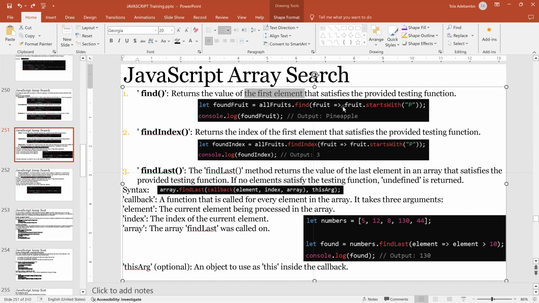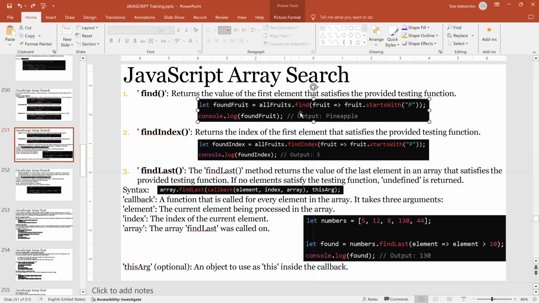Now, given a condition, if you look at this, you will see that there's a callback function. I hope you guys remember what a callback is. A callback is a function passed as an argument into another function. So that passed function is called a callback. So now let's demonstrate.